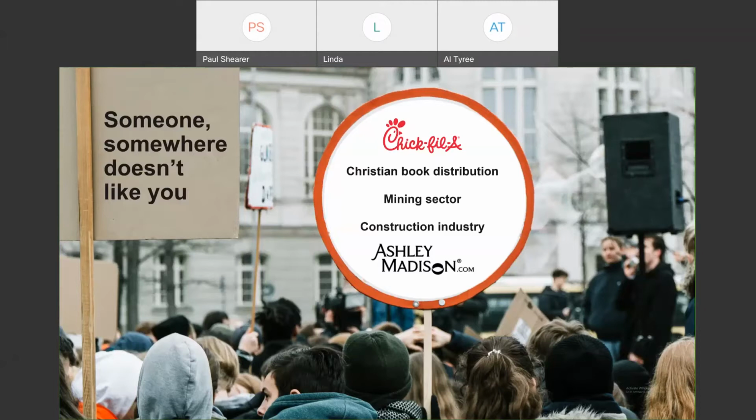This doesn't matter whether you're on the left, whether you're on the right, whether you're up, whether you're down, whatever spectrum of the political compass that you might be on. There's somebody out there that's fundamentally opposed to your existence. So why is this kind of a big deal?